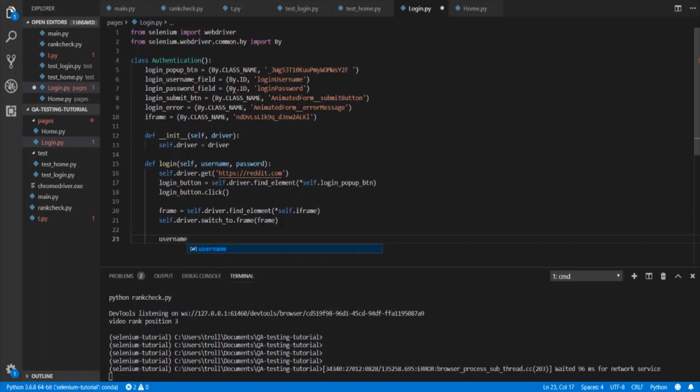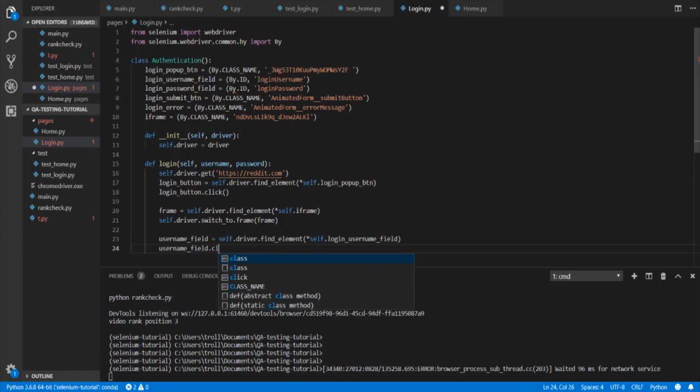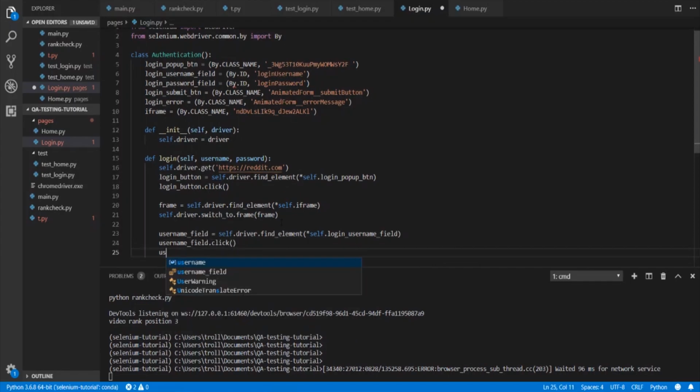So we're going to do username field equals, same process as always. It's pretty repetitive. Once you get a hang of it, it's just a lot of repeating the same fundamentals. So login username field, and click on it to get inside of it, and then we just put in our send keys. So username dot send keys, and this is where we're going to pass in whatever username we want.